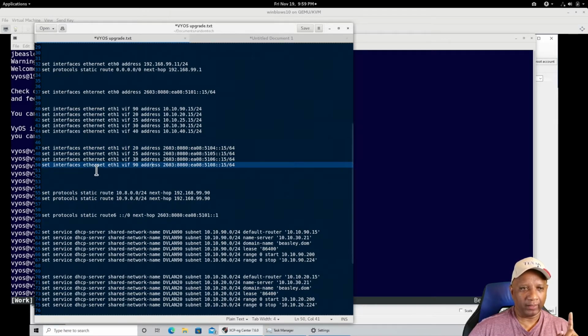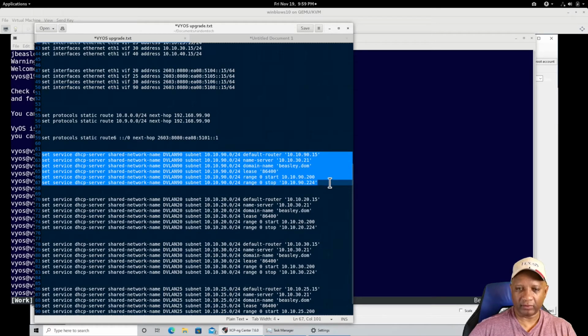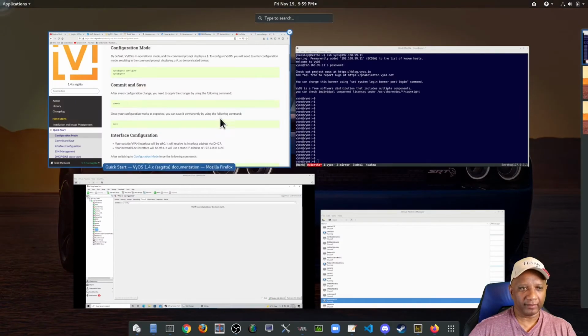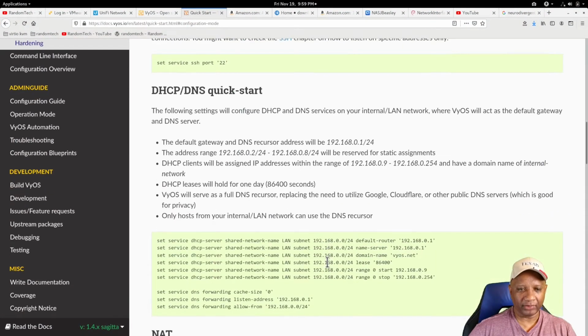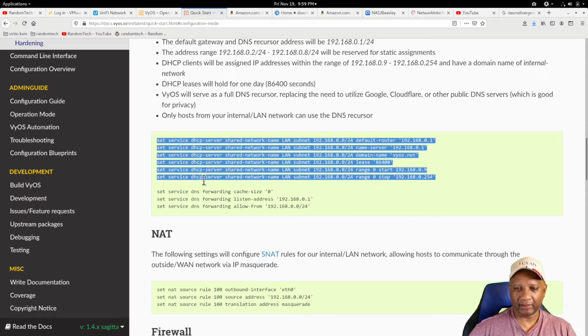So once I get all the IP addresses configured, I'm also going to add a DHCP server for my actual virtual machine networks. That way, when I'm building a VM, I can just pop it in, let it do DHCP and boot up, and I can change it to static later. And again, all of this information is on their documentation page. They show you here how to set up DHCP.